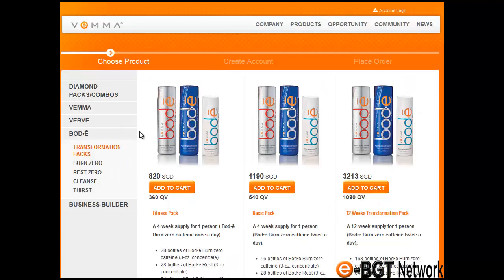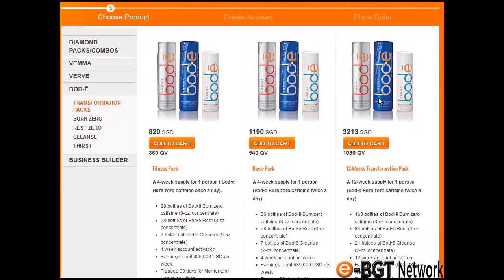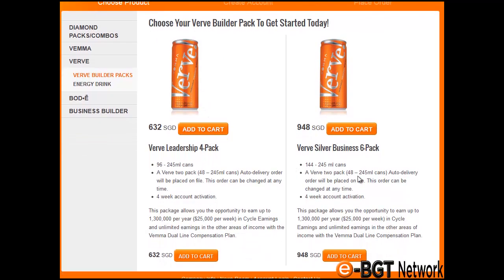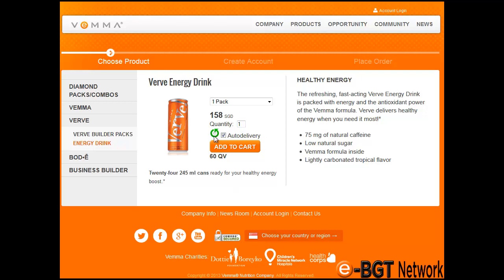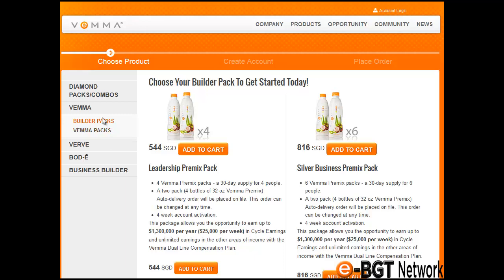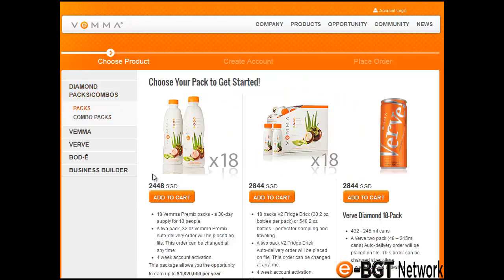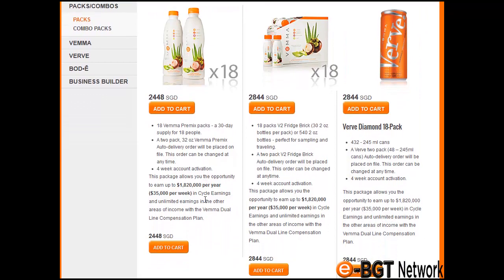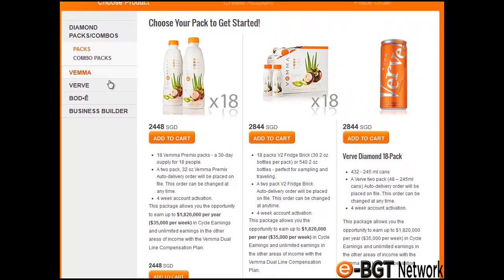And also you can choose here if you want to go with individual body products, with the transformation pack, Burn 0, Rest 0, Cleanse, Thirst, or you want to go with the Verve Business Pack or Verve Leadership Pack, Verve Building, or just buy the Verve itself, or VeMMA packs or the Builder packs, or you can choose the Diamond Packs combo. There are different combinations here. So just for the illustration for tonight, I will just go for, let's say, Verve.